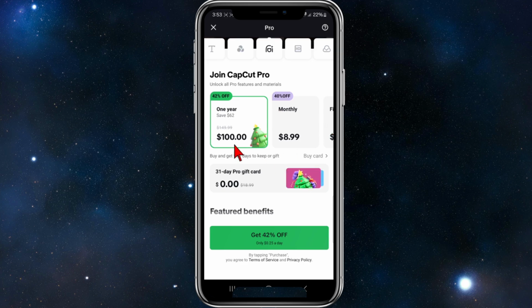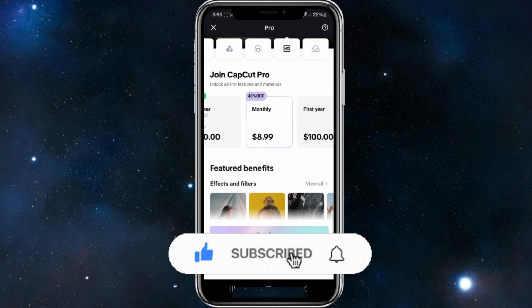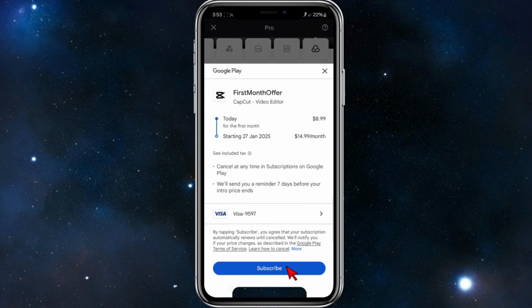So what I'm going to do, I'm going to choose this monthly one here, 40% off. And now I'm going to purchase, click on purchase.